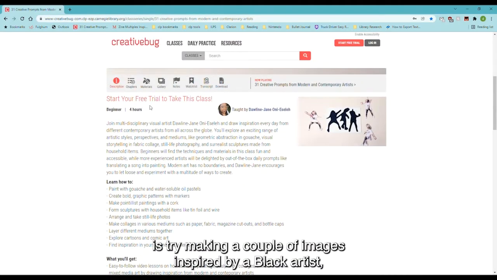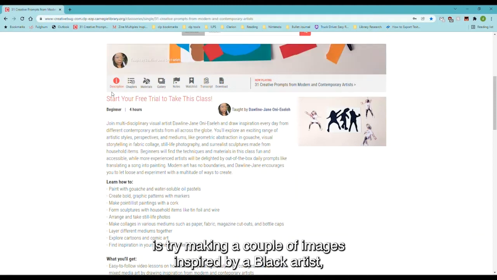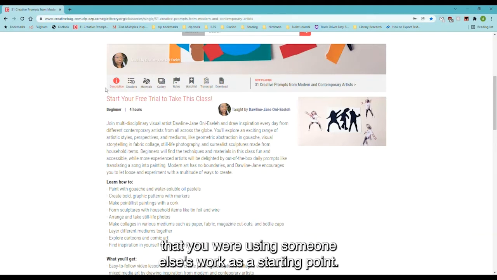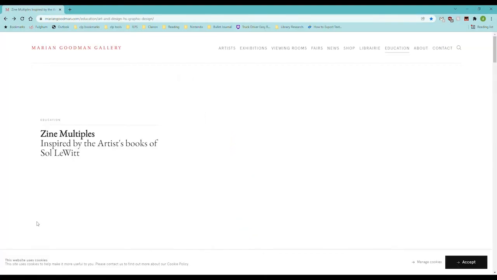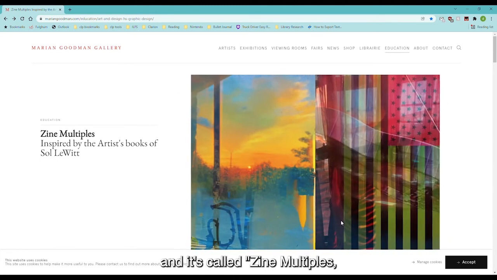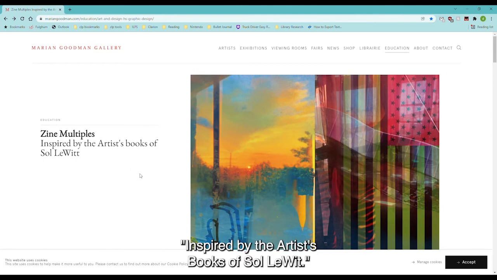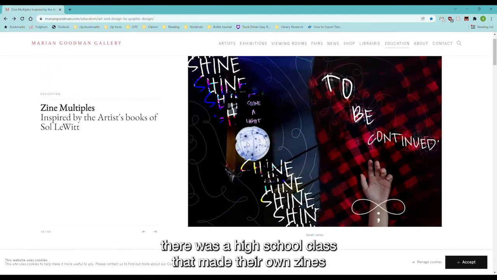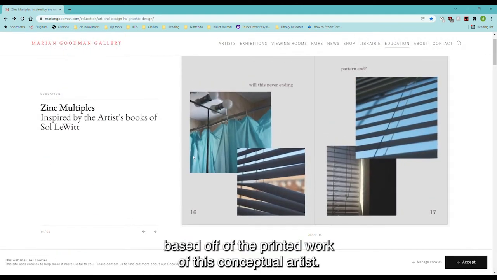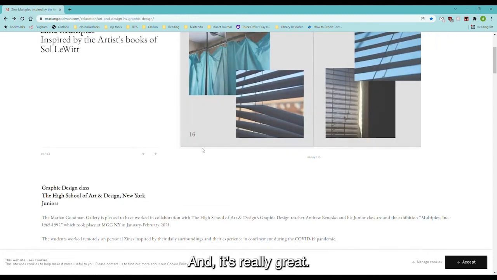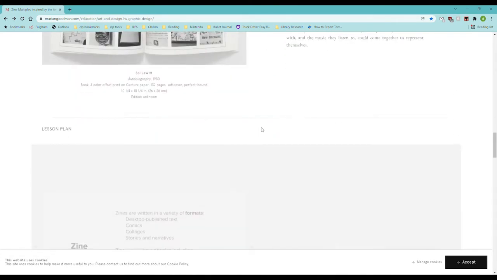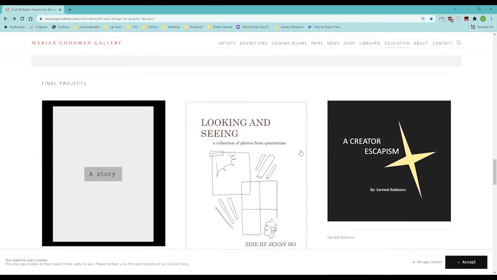Another thing that might be kind of cool to do is try making a couple of images inspired by a Black artist, then put them in a zine that you can share with others. Just make sure that you let the reader know that you are using someone else's work as a starting point. So I wanted to show you this project from the Marian Goodman Gallery in New York, called Zine Multiples, inspired by the artist books of Sol LeWitt. A high school class made their own zines based off of the printed work of this conceptual artist. You can read more about Sol LeWitt here, but if you come to the bottom of this page, you'll see some of the final projects.